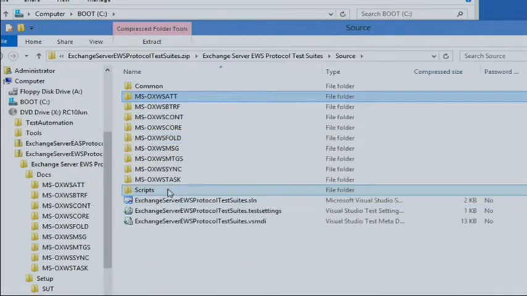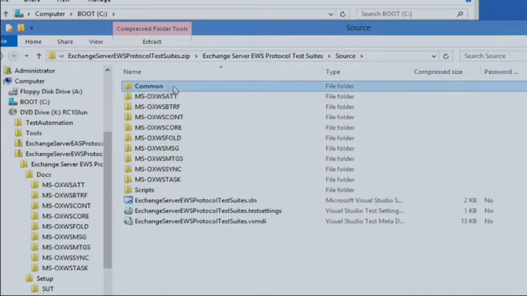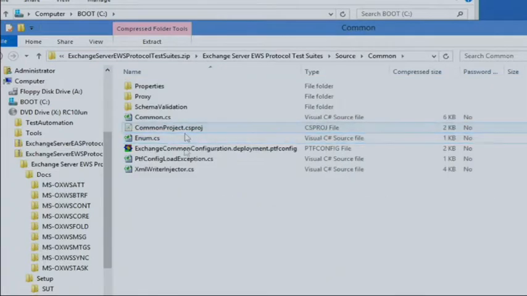Another important folder over here is the common folder. It's a common project that's shared by all test suites, so we didn't want to duplicate code between the projects. We put all the common code into this one, things like the proxy for EWS.